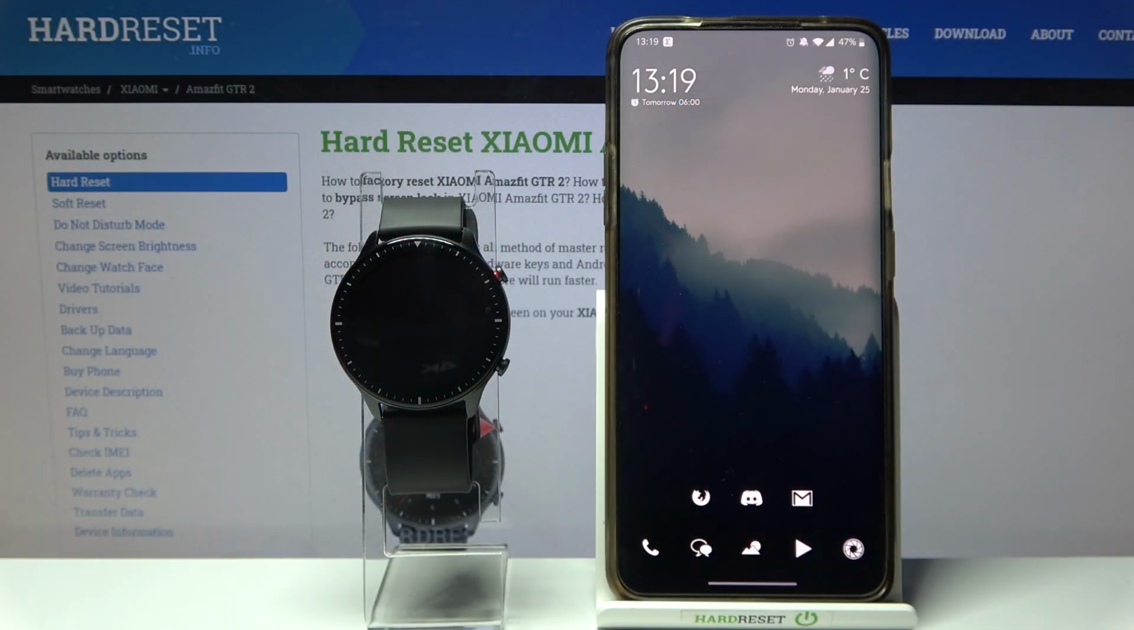Welcome! In front of me I have Xiaomi Amazfit GTR 2 and I'm gonna show you how to enable the notifications on this device. First, we need to open the Zap app on our phone.